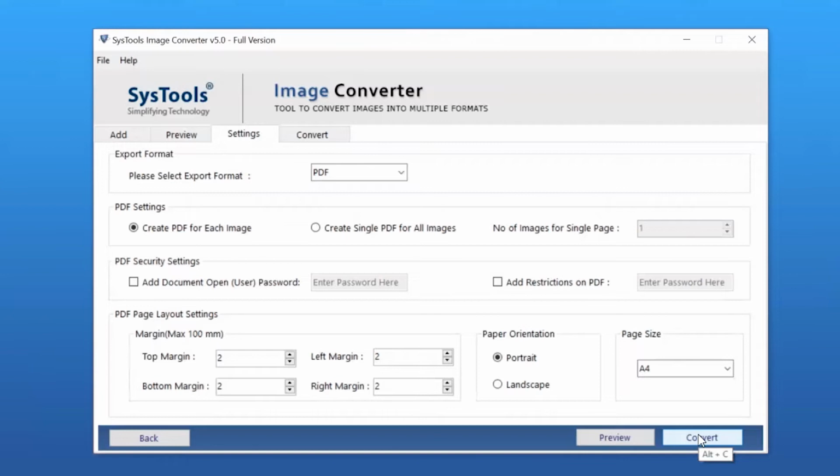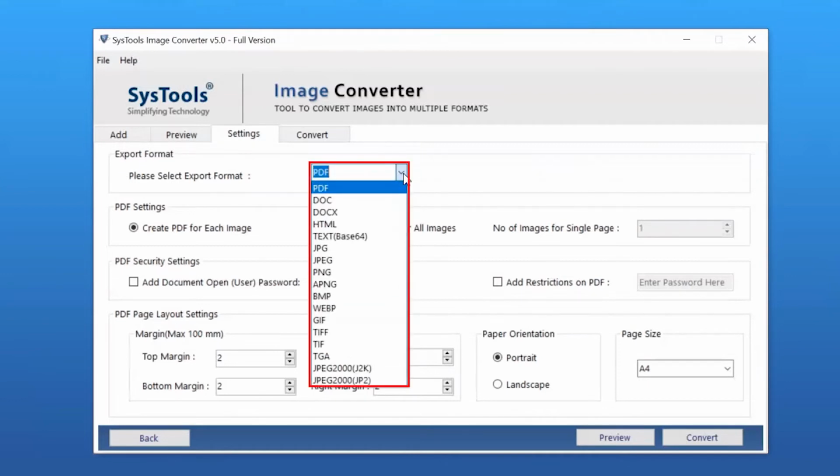Here you can see the settings window with multiple options. Let's understand all the options one by one. You can choose the Export button to check exporting options. Here you can see multiple export type options. You can pick any of them as per your requirement. We are selecting DOCX export option from the list.